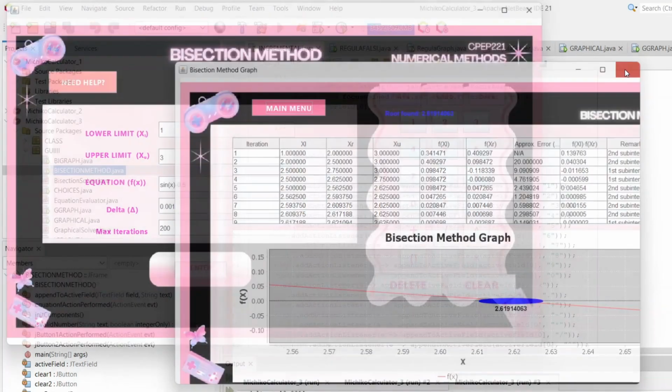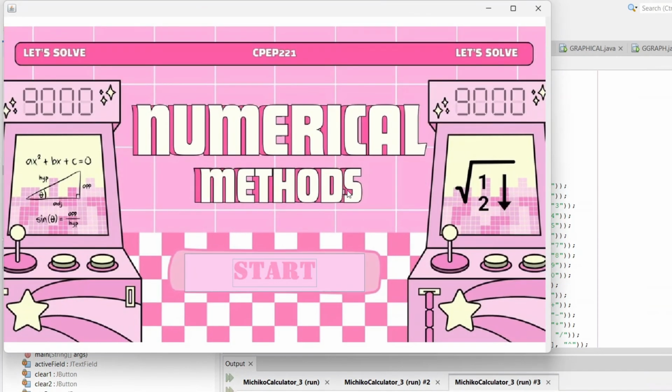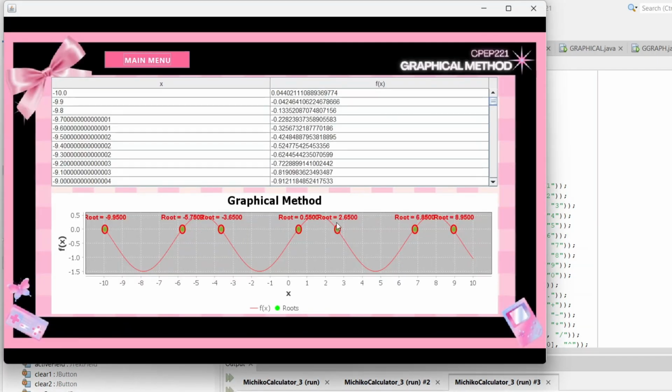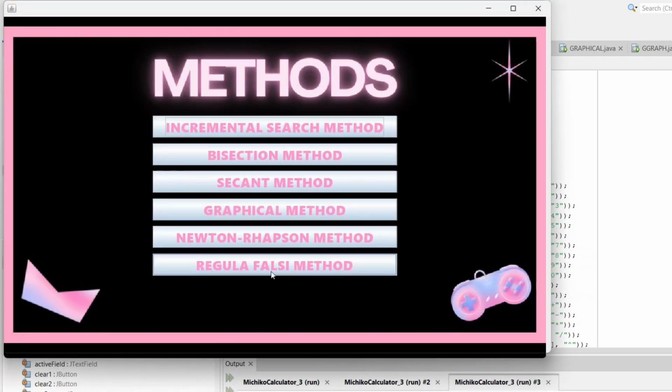How about let's try the graphical method. Oops, accidentally. Oh no, not graphical. Okay, whatever. Sin x minus 0.5, to 20, 200. Oh no, look at that. Anyway, let's try.